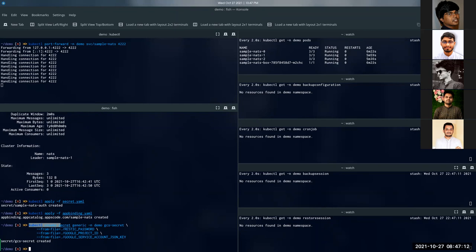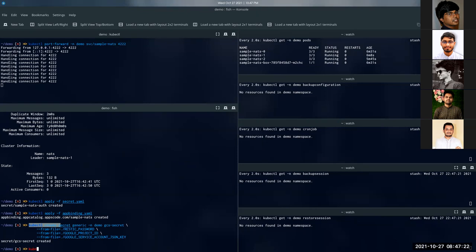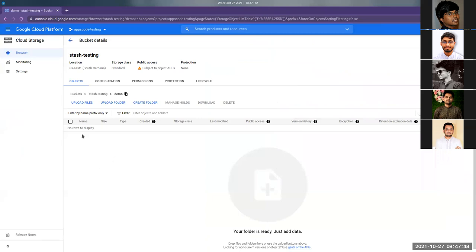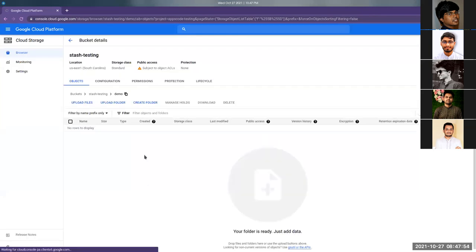Now let's create the repository. So the repository has been created. Now let me show you the Google Cloud Storage. So this is our storage, and as you can see, right now there is no data here, so it's empty. So after the backup, the snapshot should be here.